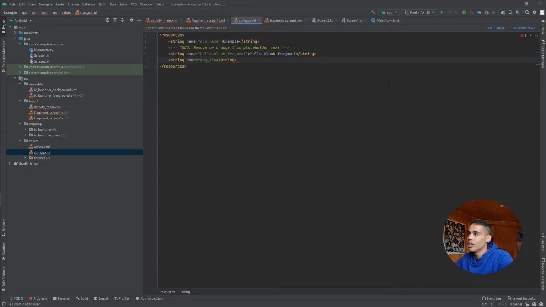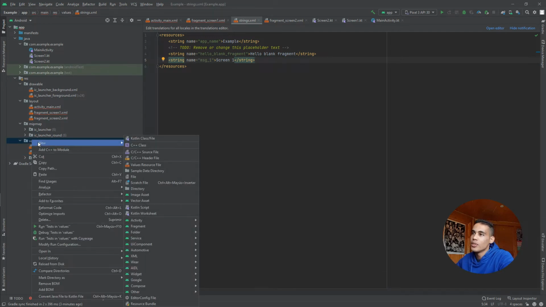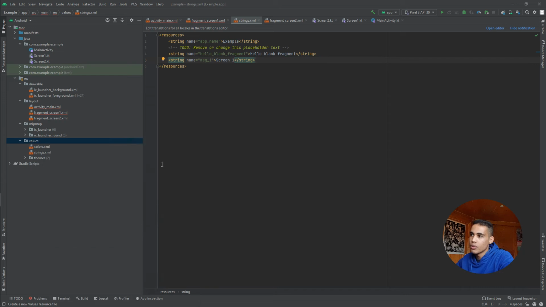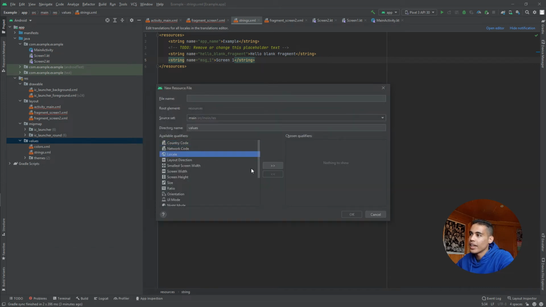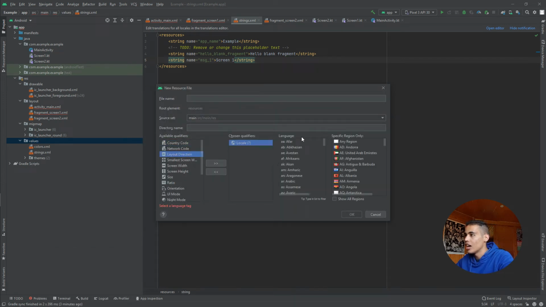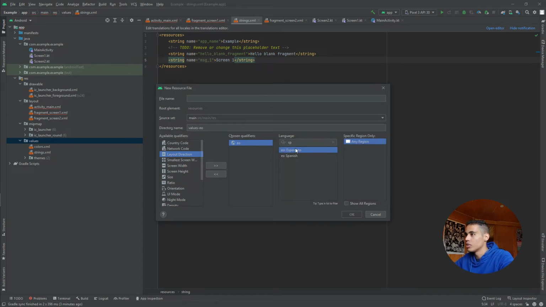Let's put msg1 for the screen 1, something simple, screen 1. But what if I want this to be in several languages? What I can do is to come here to values, new values resource file, click on locale, click here, and for example, since I'm Spanish, I'm going to put here Spanish. You leave this in any region, and here we are going to put the same name as in a string.